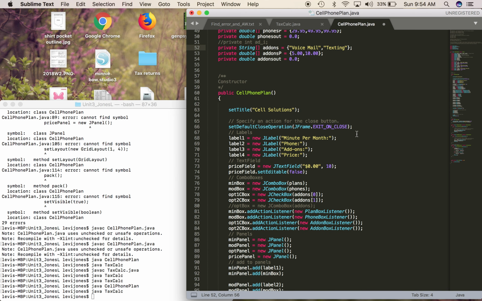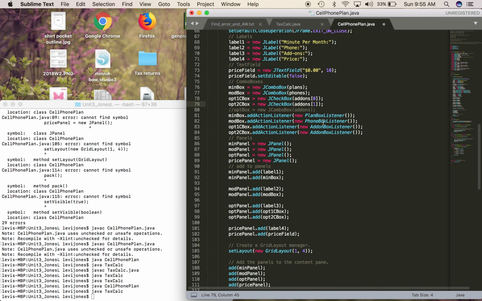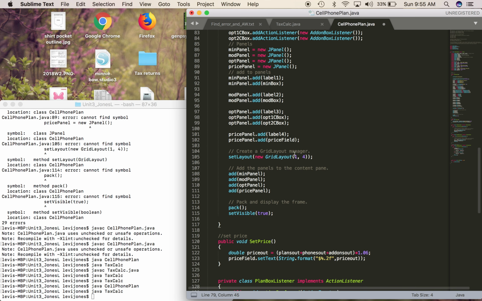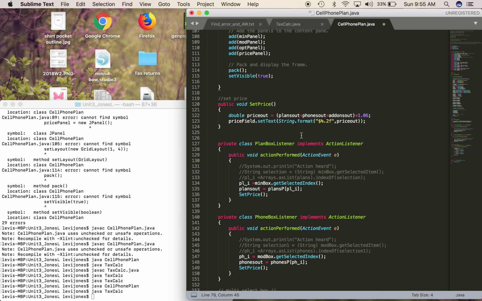All right, and then so we'll get into it here. So basically, I'll set up my labels, set up my text field for its initial output, create my combo boxes, create my check boxes, and then go ahead and add the action event listeners. And then I'll create the panels, add all the objects to the panels, set a grid layout, and then add everything to the window. And yeah, that's pretty much it as far as the structure goes.